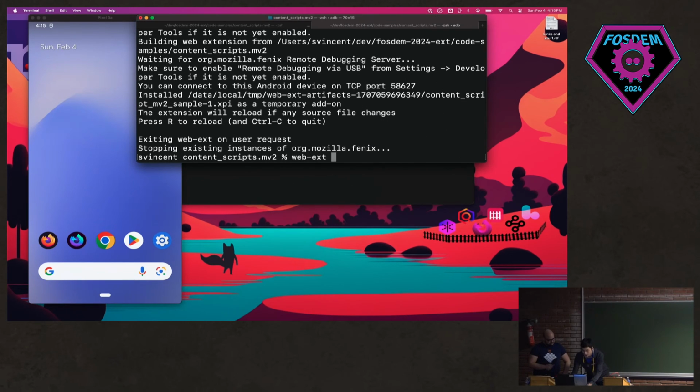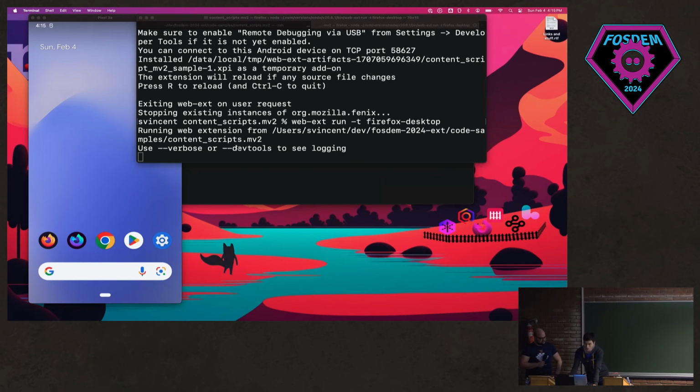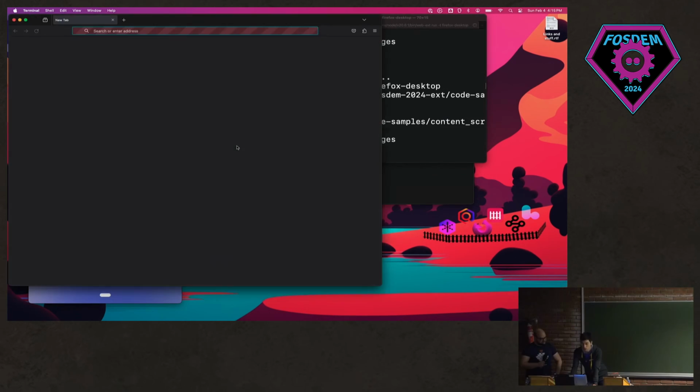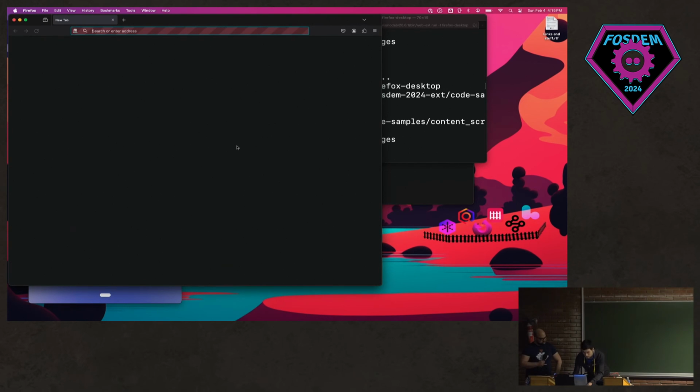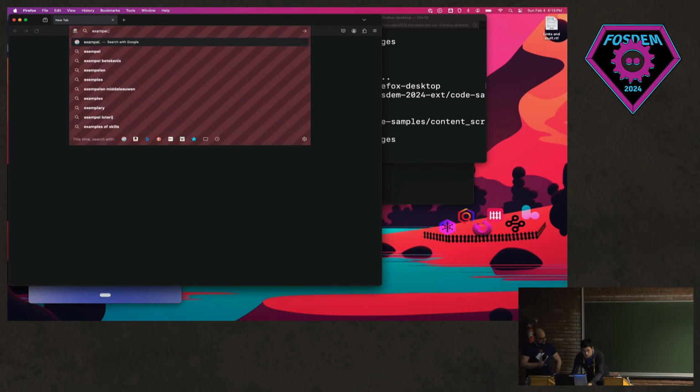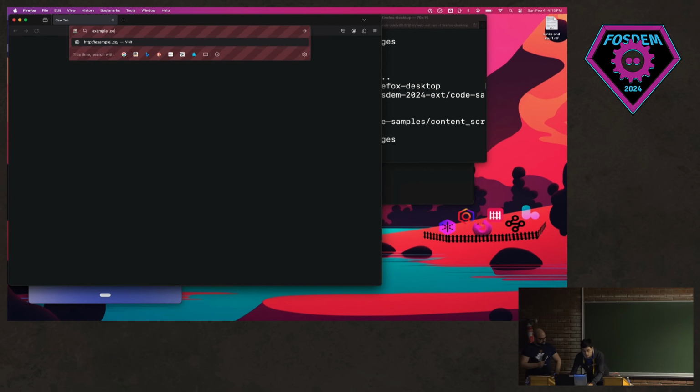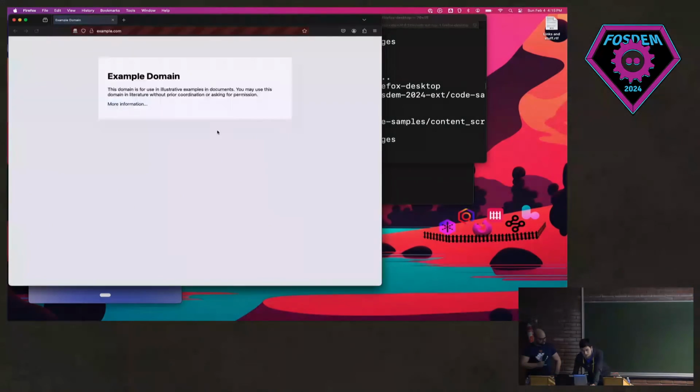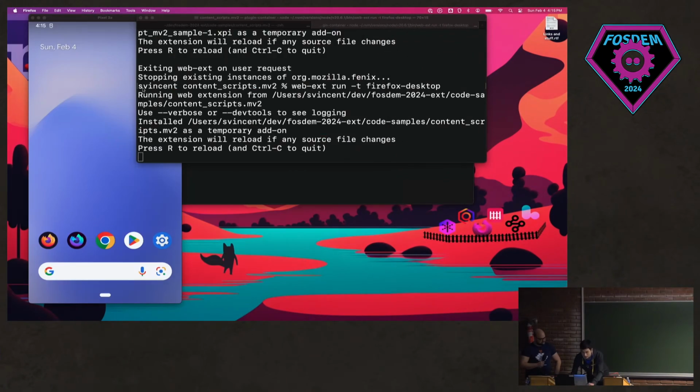Now I'm going to repeat the same for desktop, just to see how easy it is. I could type Firefox Desktop. By default, it launches Firefox Desktop, because initially that is the goal of WebExt. Later we expanded it to other browsers. Well, example.com. It works again.